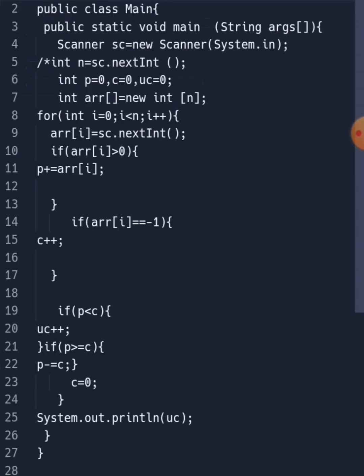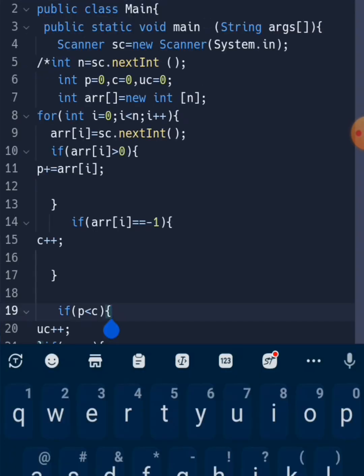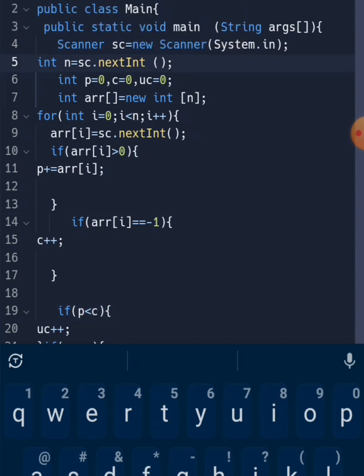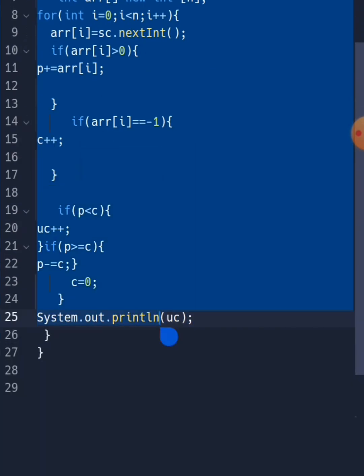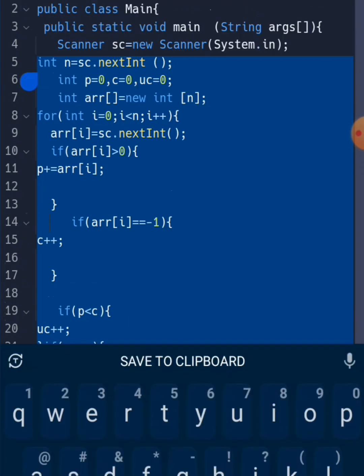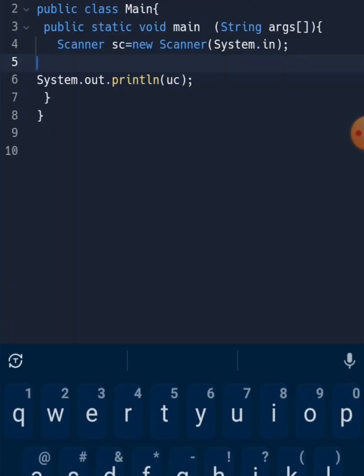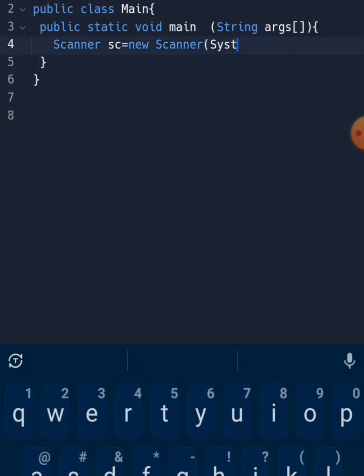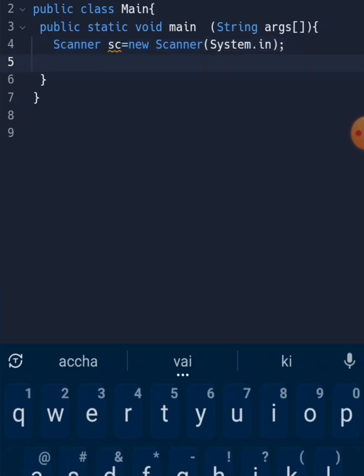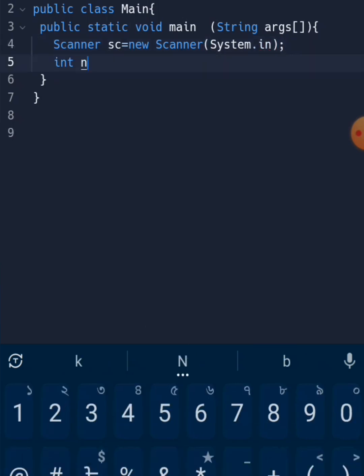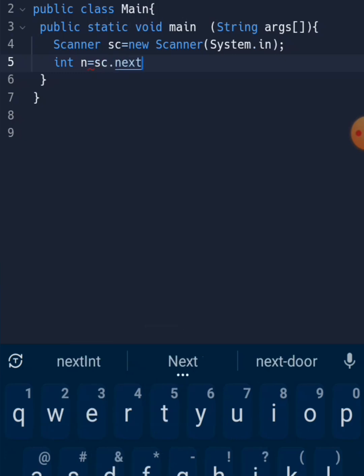So first of all we copy and cut this solution, and then I show you the second process, how you can solve this problem. Here I cut the first solution, and then we write here. We take another input from our user, so we write int n is equal to sc.nextInt.